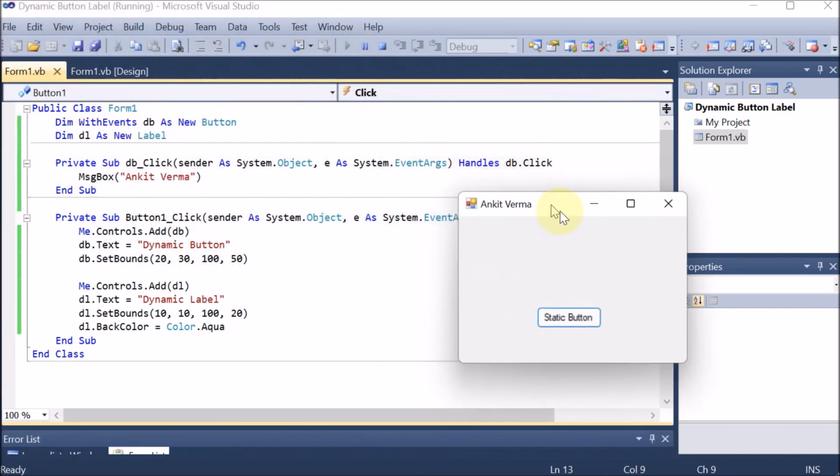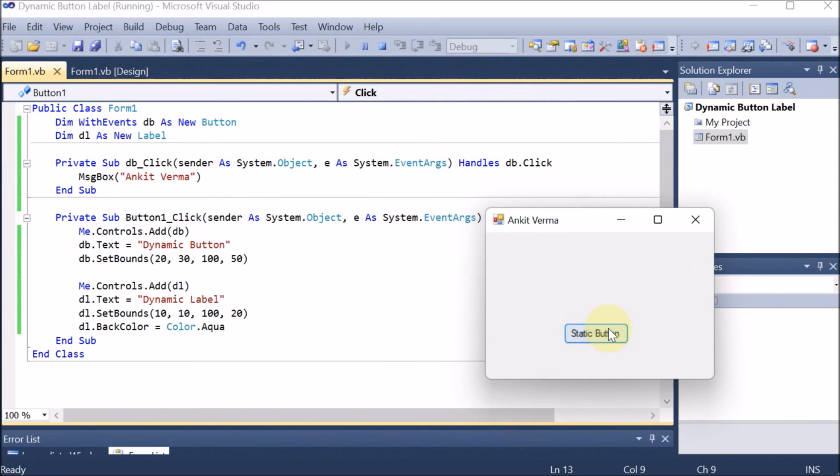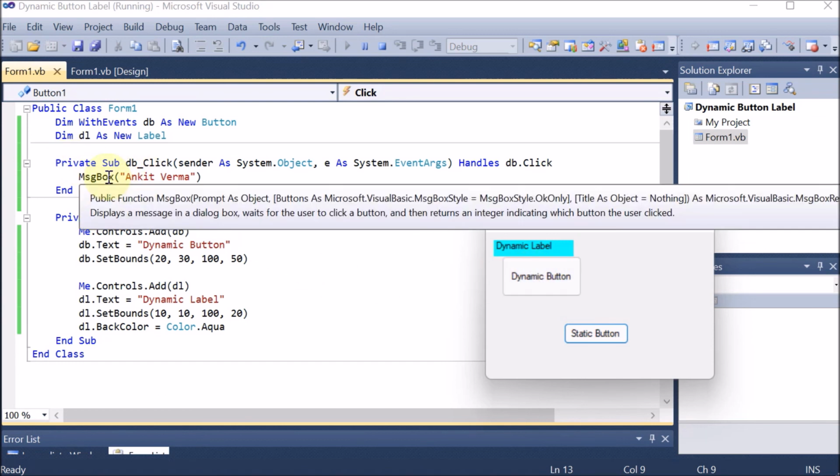Here we can see this is the static button which we dragged and dropped. Now click over there, and afterward this code will work. Above that, what we have done: we made an object of the button with events, that is DB. We added the DB, so the button is added. Then we changed the name to dynamic button. Then we set the bounds, x-axis and y-axis, so the button is available. Then the width and height of the button. Then after clicking on this button, this code will execute.